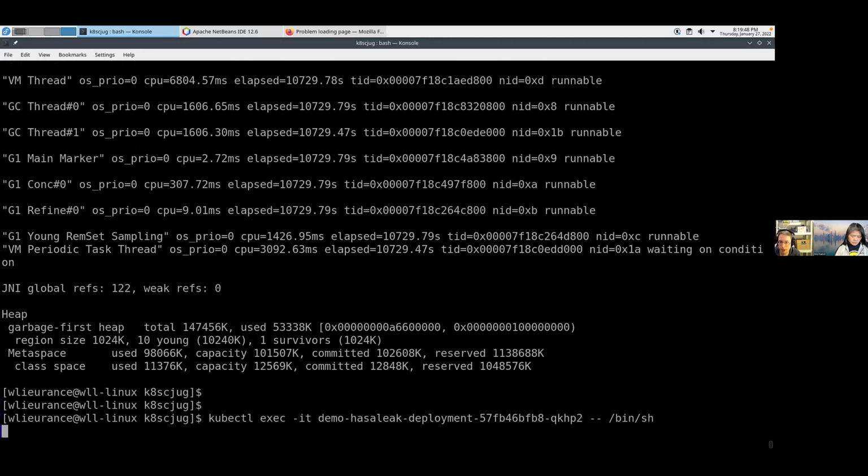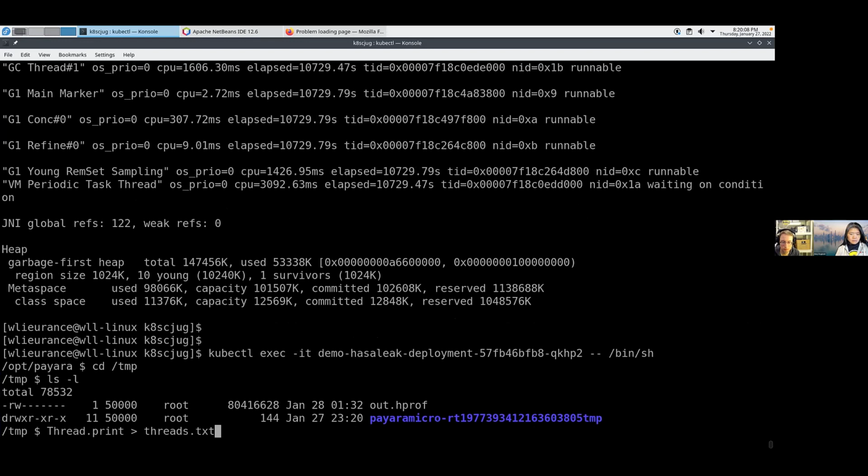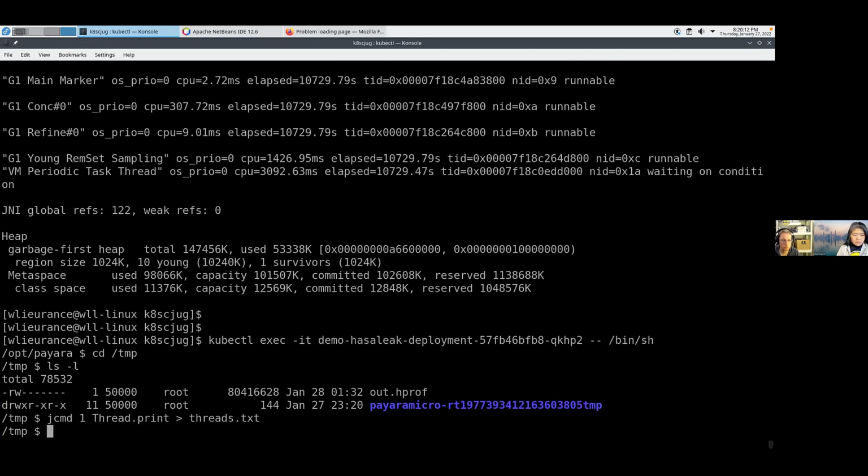Sure. What exact command do you want us to run? The short answer is yeah. I use it locally: jcmd, you pass the PID of the application. And then instead of heap dump, you just do a thread print and redirect it to some file. Something like that. I think it should be possible.